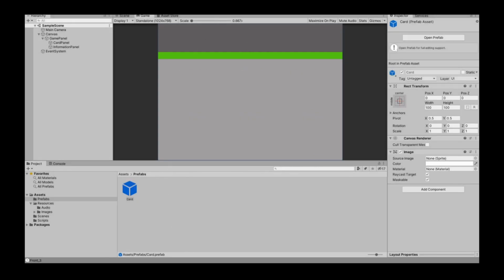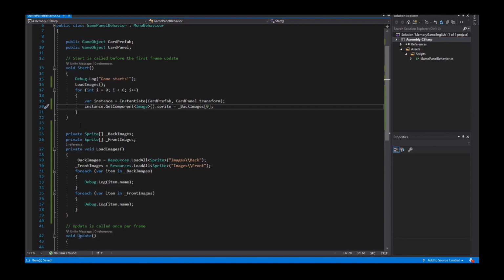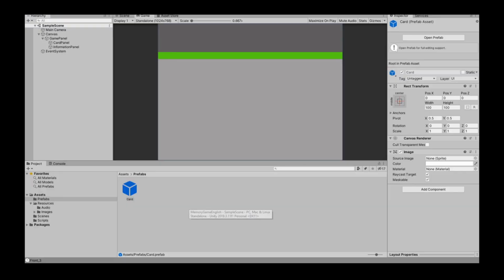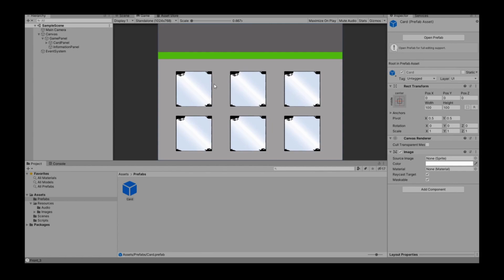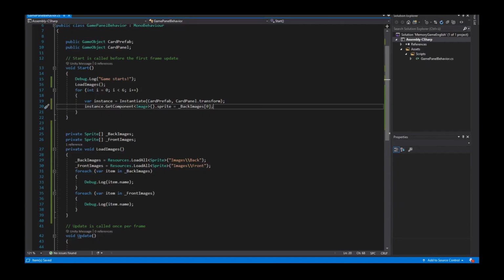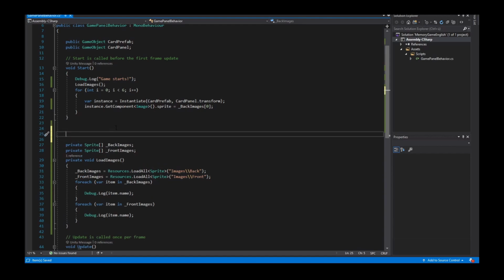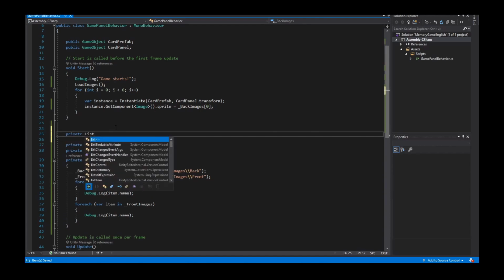Well, now the front images. The memory game is such that two cards in the game have the same picture. So I have to implement it so that my prefabs that are created have a front image, and only one other prefab has to have the same image. So for that I first create a private list.